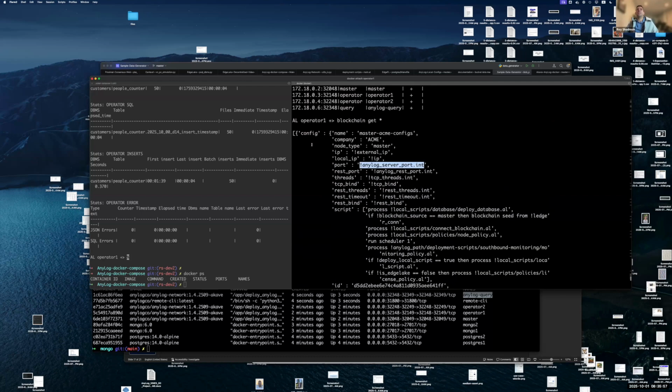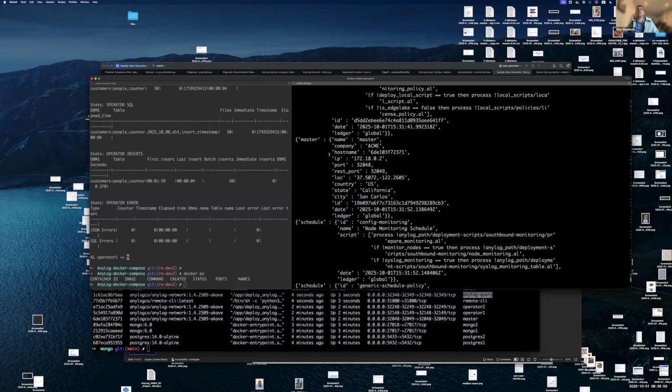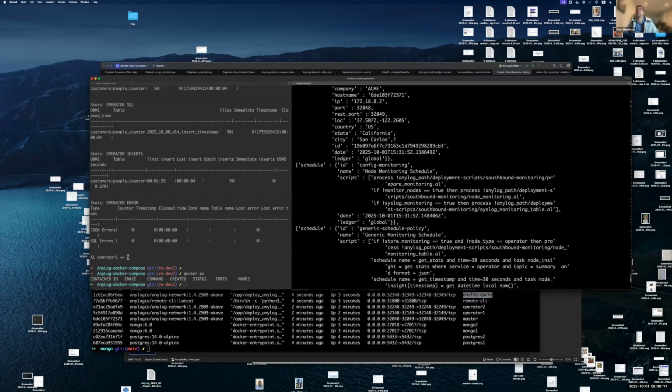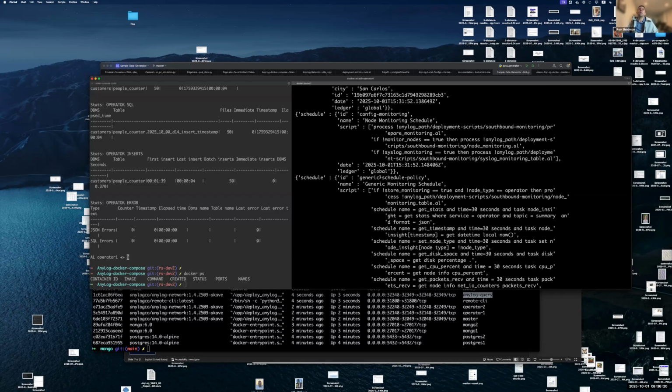And so we can see that we have a configuration for a master node. We have a master node defined here. We can see that the master node is operating on the IP 172.168.0.2 on port 32048, and also on a REST port 32049. And then the node's location, which is automatically generated by EdgeLake. So I'm currently in San Carlos, as you can all see.